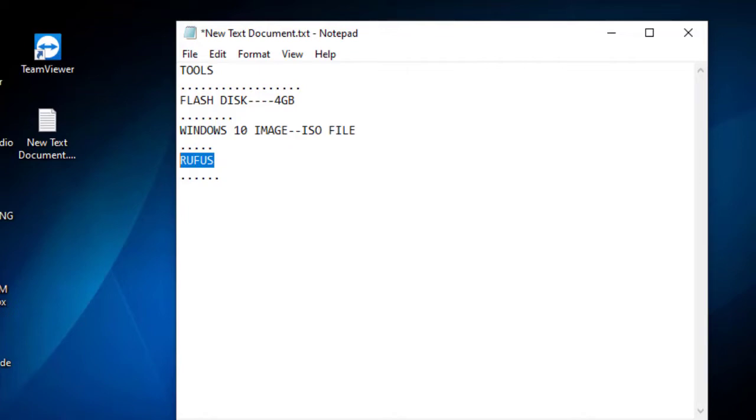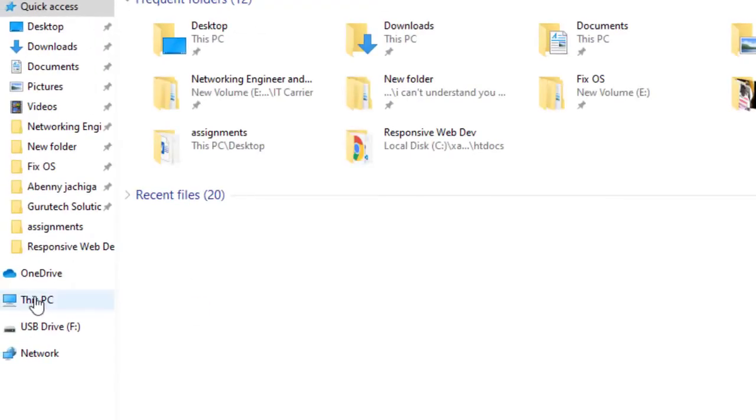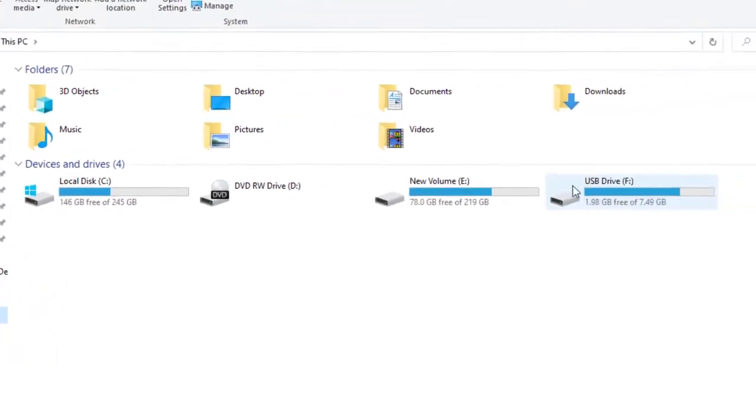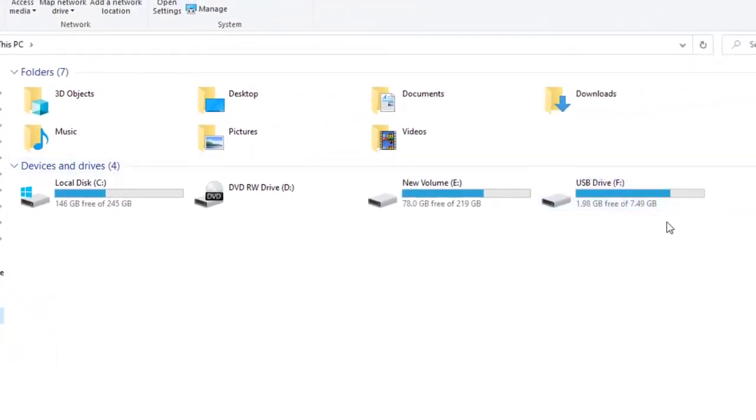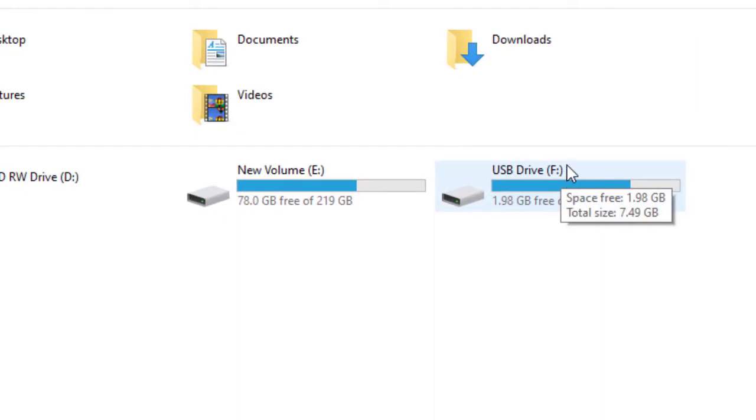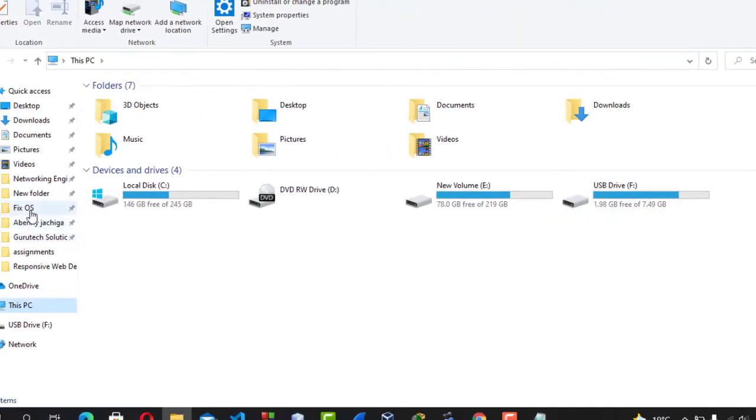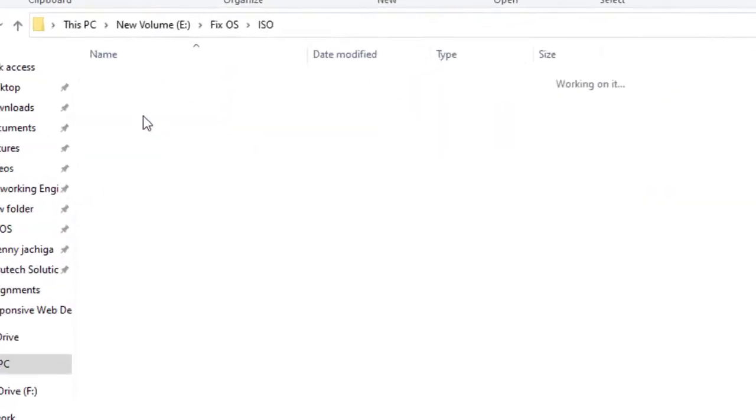I will go to File Explorer, to This PC. As you can see, this is my USB drive F. It's 8 GB, and I'm going to make this USB drive bootable so that we can install Windows 10 on another computer. I'll go to where Rufus is and initiate the process.